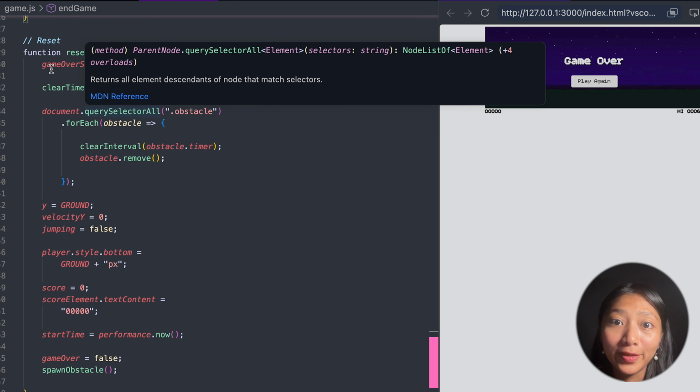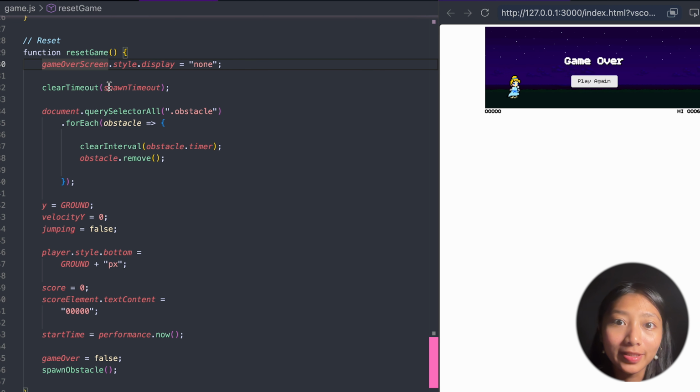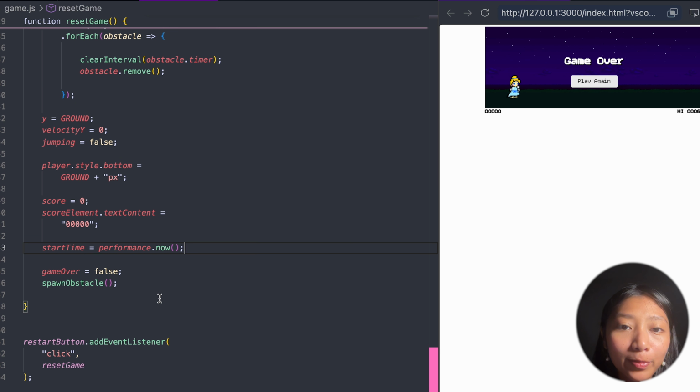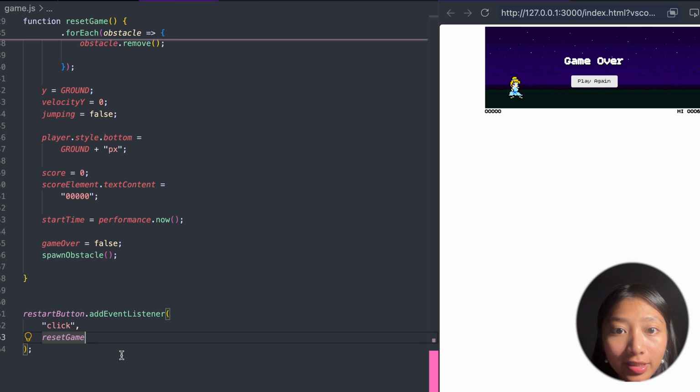How do we reset the game? All we have to do is clear all the timeouts that we have for our obstacles. Then we want to reset everything related to our player. Then we also want to make sure that we respawn the obstacle because the game has restarted, and also add an event listener to reset the game.